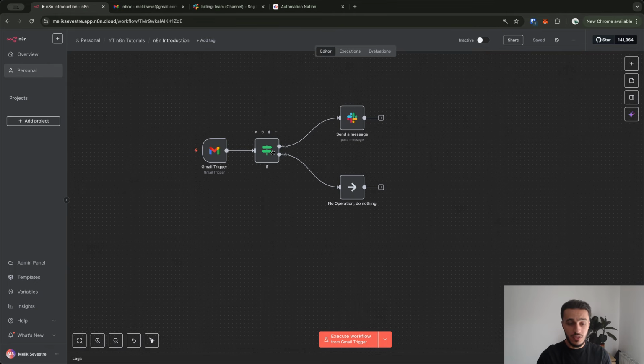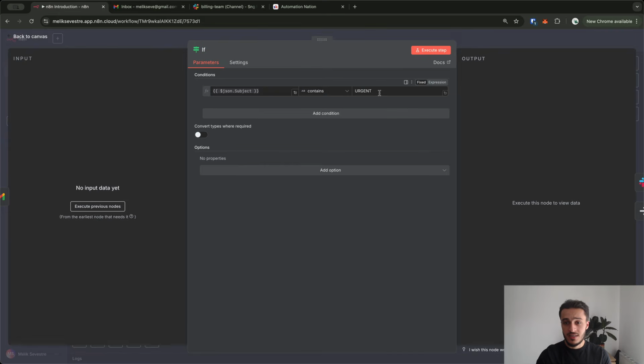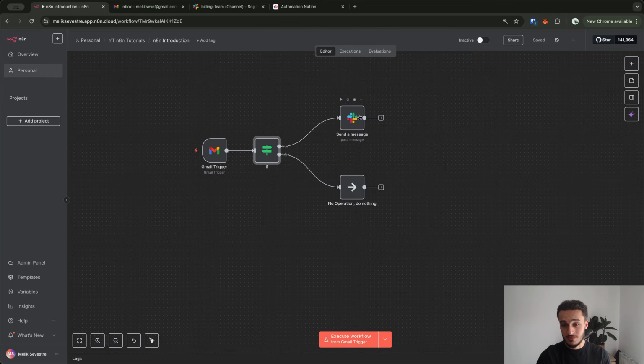Then you have the if node. This one is doing the thinking. It's checking, does this email have urgent in the subject? If yes, continue. If no, the other node, no operation, does nothing. This is a node basically to end a workflow. Basically, it's the end.